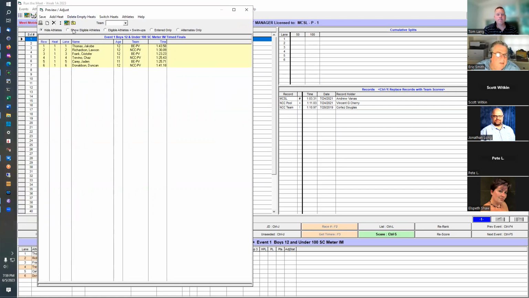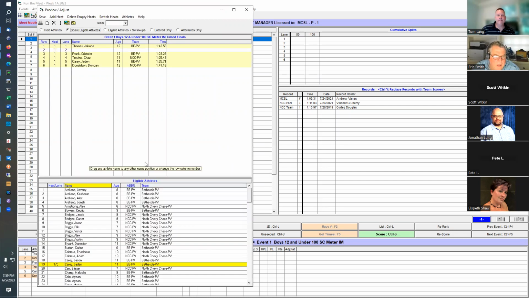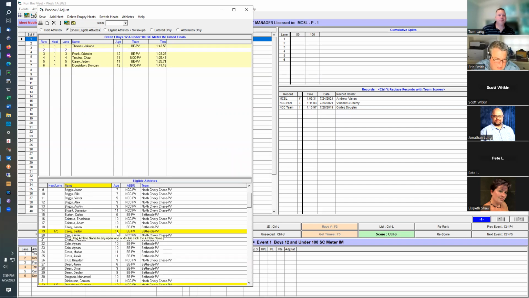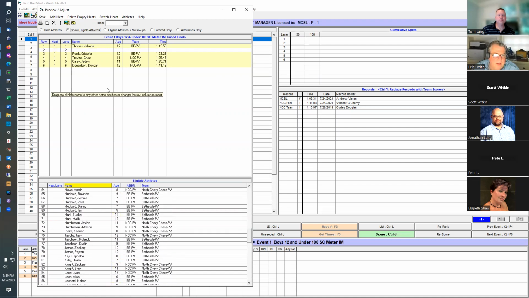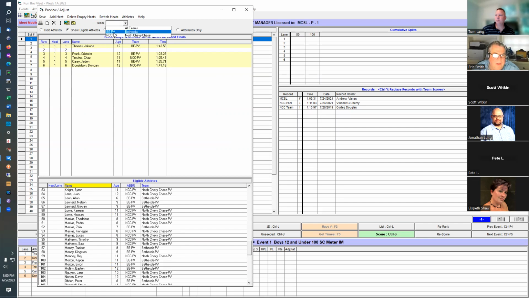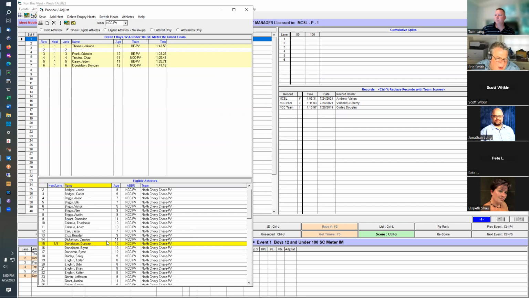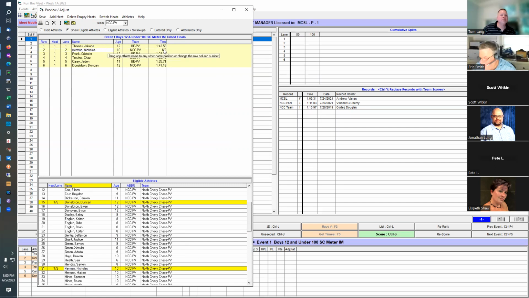To remove someone from here, you can just double click on them, and they go away. It asks you to make sure you want to scratch this person. You say yes, and then to show who the replacements are, you select this button, Show Eligible Athletes. These are the kids who are eligible to swim in this event. Since we scratched a North Chevy Chase team member, you can also say, just show me the North Chevy Chase kids if you want. And say this kid's going in. You just double click on them, and they show up here. They won't have a seed time. They'll be in the same lane as the kid you scratched out.